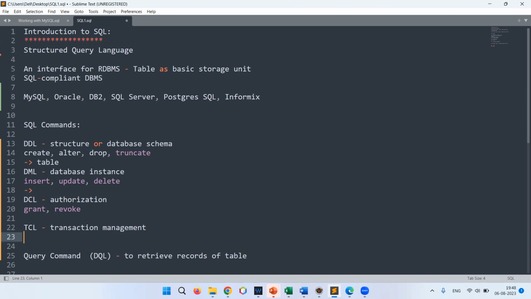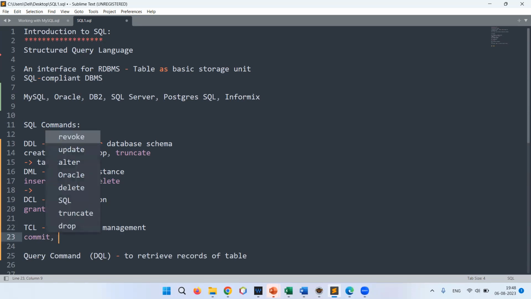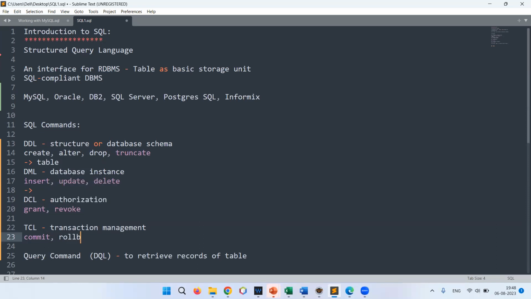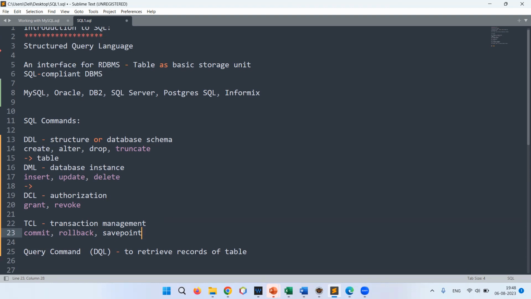So in order to take care of these transactions, we have some commands which are called TCL commands in SQL. We have commit. So all the steps are done, and I want to commit the transaction. Now if some steps are missed, I want to roll back, and I can roll back to some point, which is a savepoint. So these are the commands of TCL.